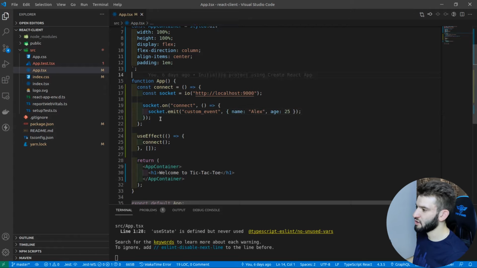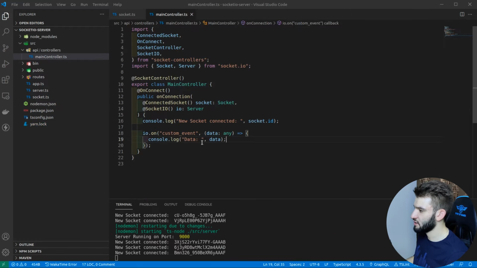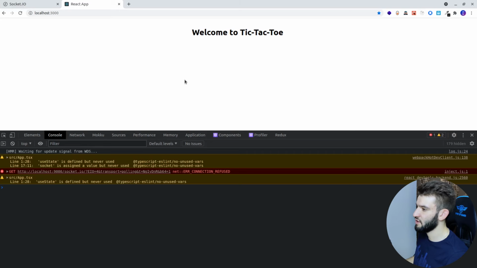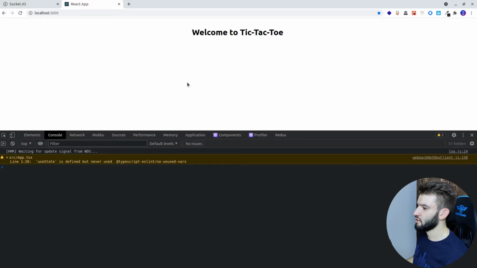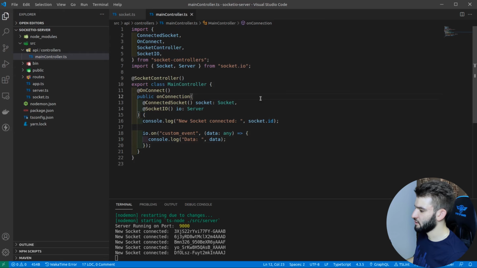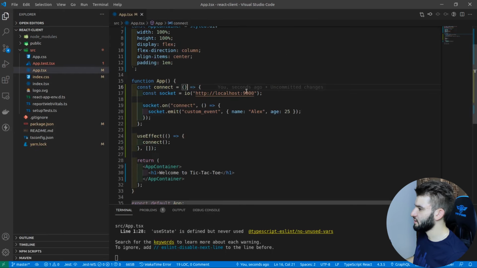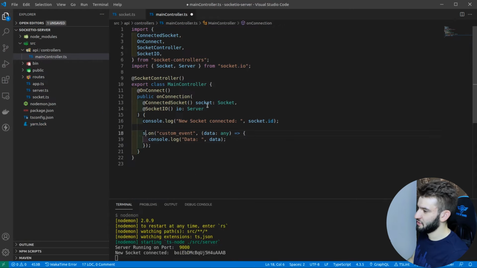As soon as this one connects, the server is going to receive this and do a console log. So we refresh, this connects to the server, but for some reason the server is not receiving this event. And actually here we need to listen on the socket, not the actual server, because this is the connected socket, the actual socket that connected. So we need to add the listener on that socket.